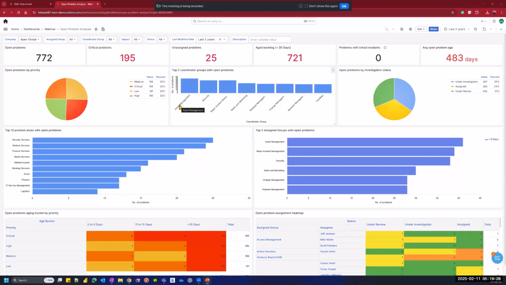Okay, so here I have an open problem analysis dashboard. You can see the appropriate variable types are used according to the column values. So the company, assigned group, and the coordinators have dynamic values. These three variables are using a query variable type, which is created with the help of the virtual query builder.